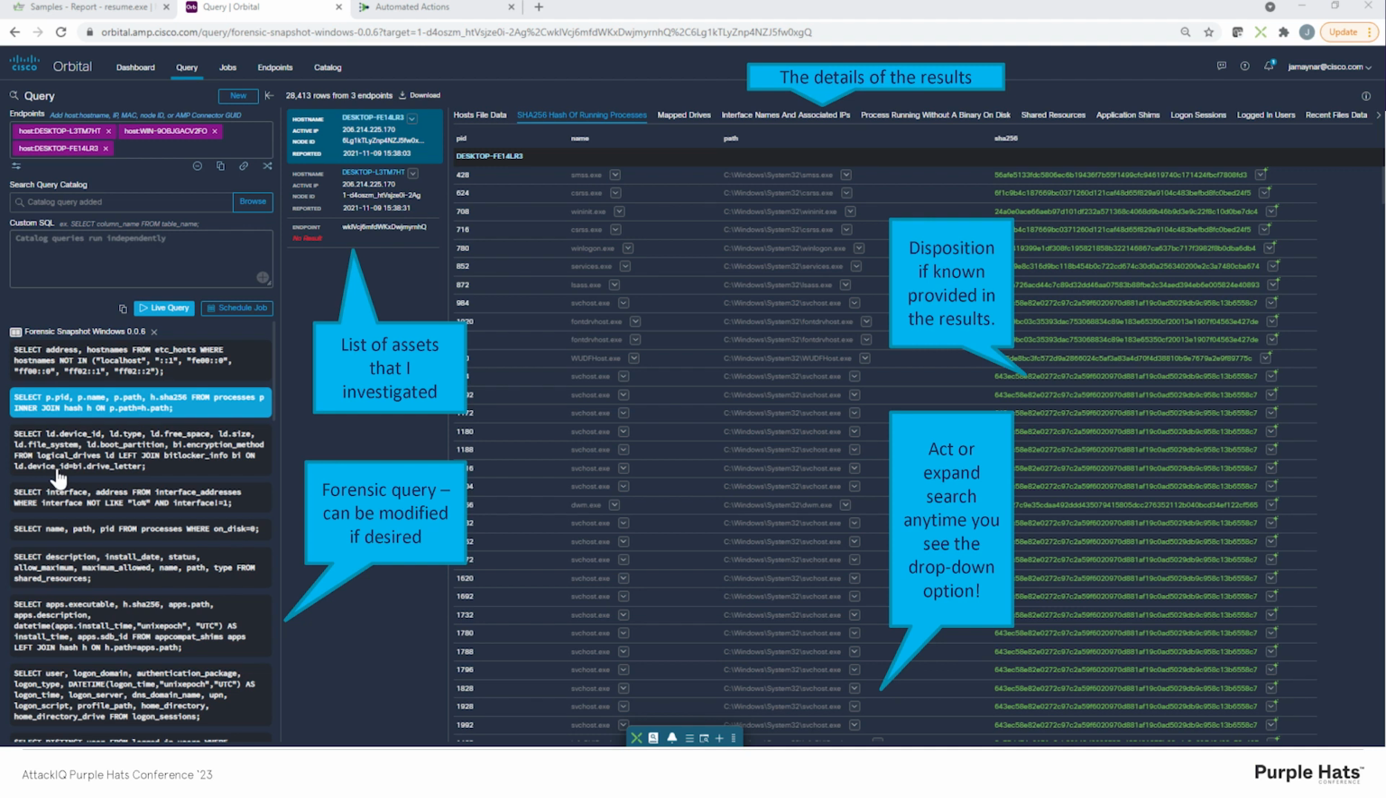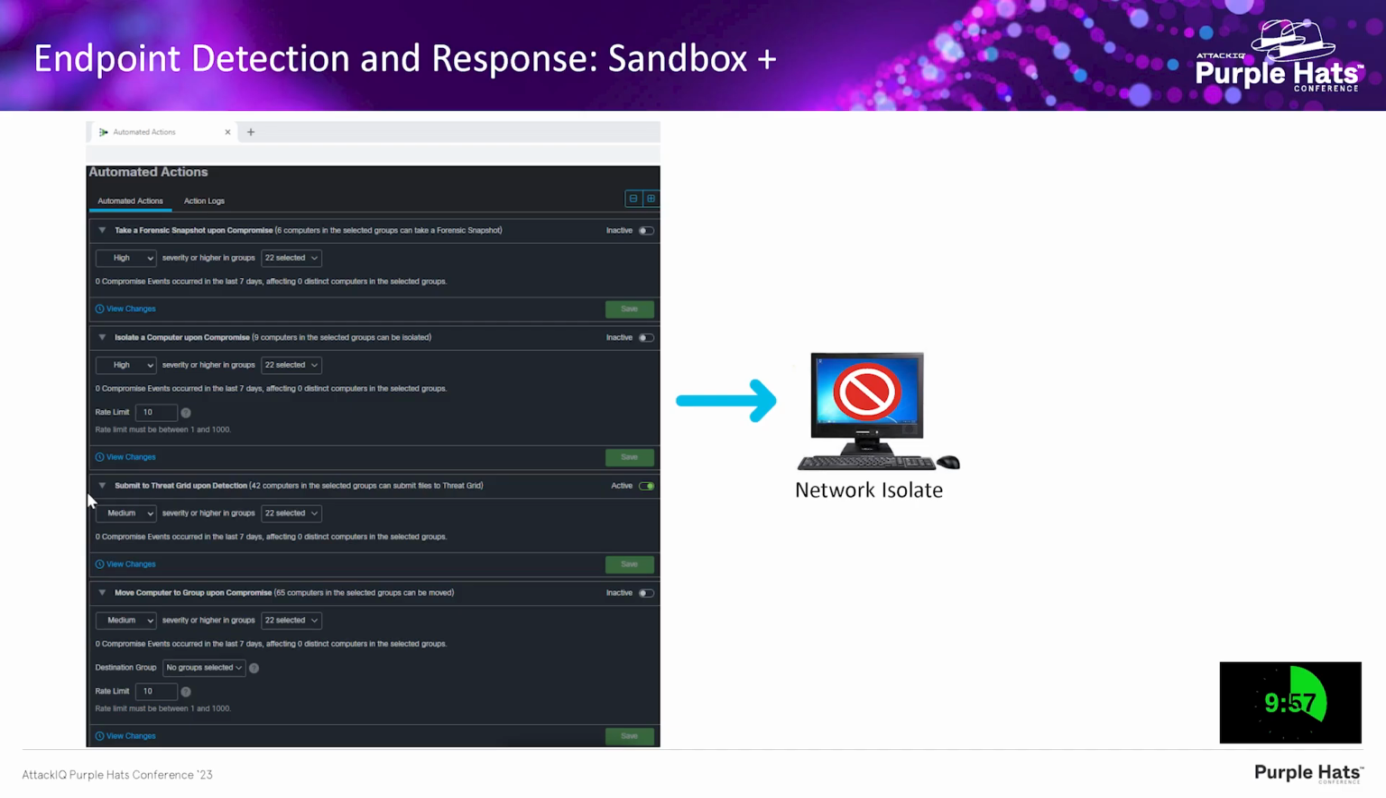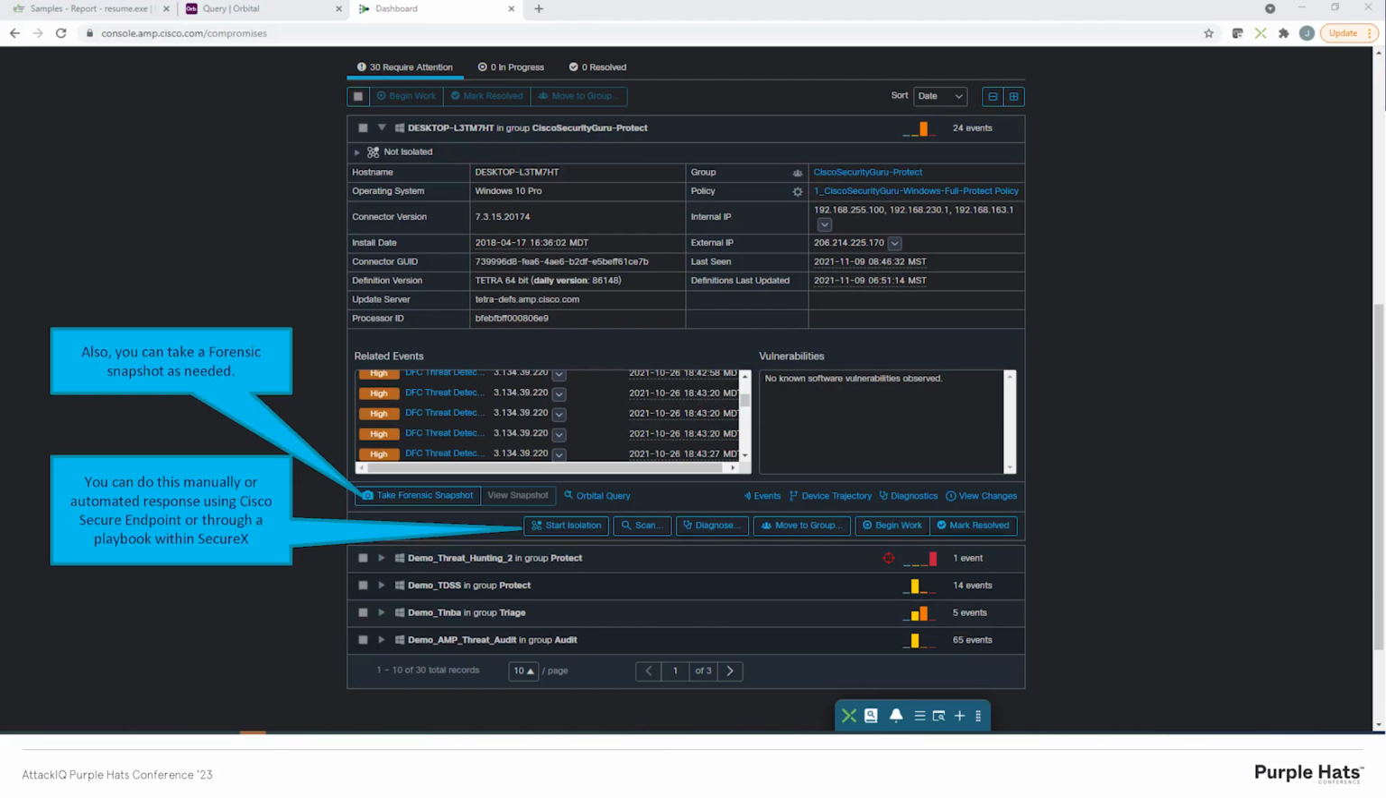Now we get into isolation of the computer. So having the ability to very quickly automate the isolation of the asset, no matter where it stands in the environment, because we've got hybrid work. People are working from coffee shops. If there's a threat, you probably want to be able to isolate that asset, even though it's not on premise.